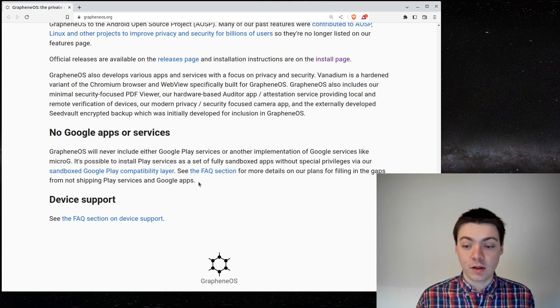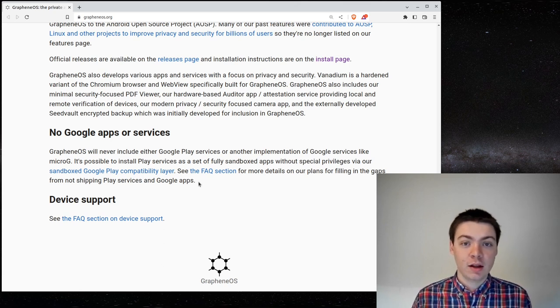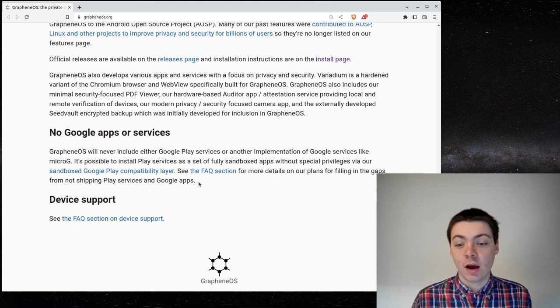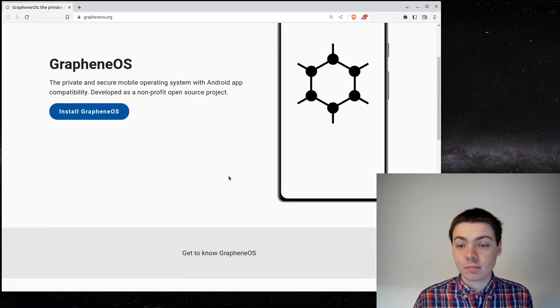So the default GrapheneOS will let you do very basic things like files and camera and installing non-Google Android apps. So if you want to just use an open source app store like F-Droid or download your Android apps manually and install them, then you can definitely do that.